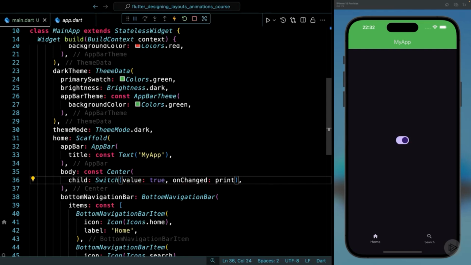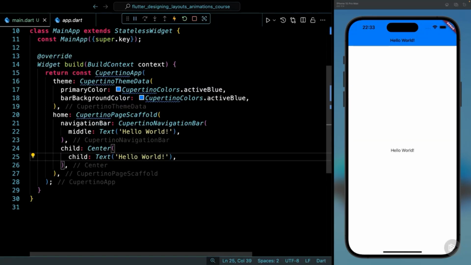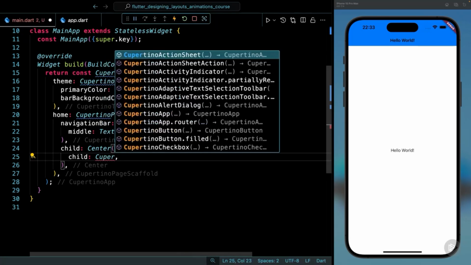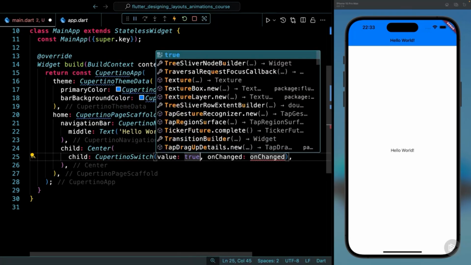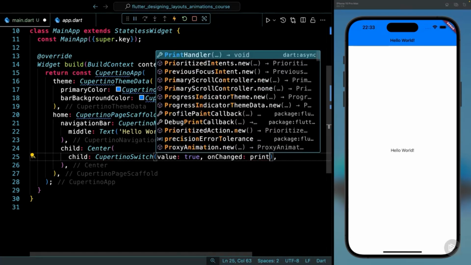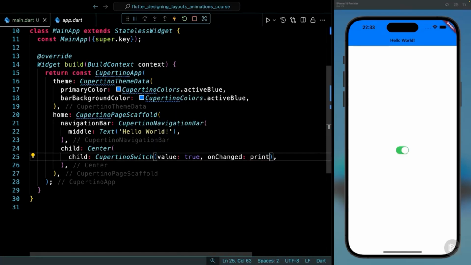But to prove this one only, I'm just going to go and return to my Cupertino app again. And then I will change my text to Cupertino switch with the value of true and then a callback of print. And as you can see, that is going to be immediately looking like iOS. And that's where I said the style is going to be enforced by the root widget.